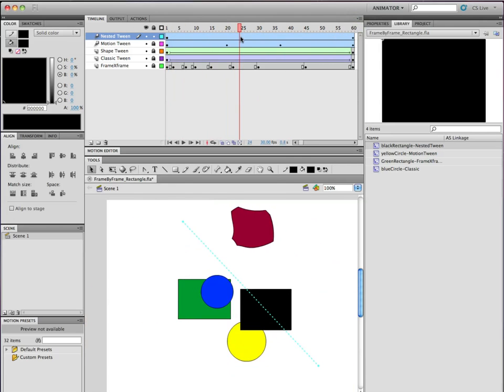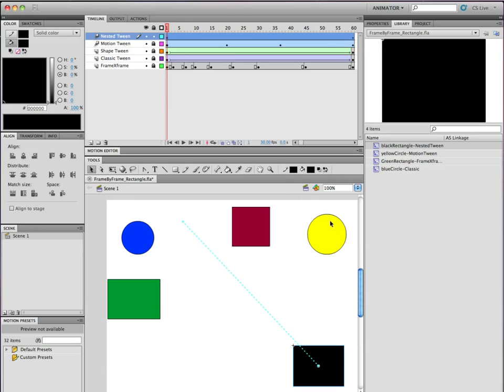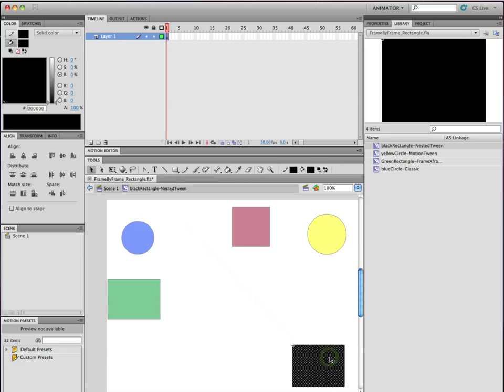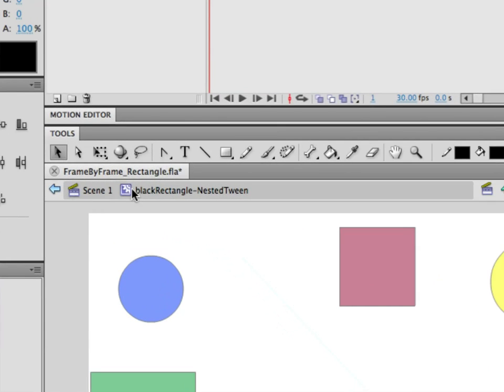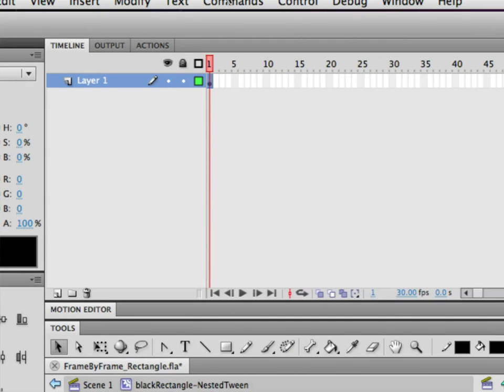Now here's where it gets interesting. Ready? Pay attention. I'm going to take my black arrow tool, my selection tool. I'm going to double-click on the symbol. Now notice what just happened. First off, look here. Scene 1, and then it tells me I'm now inside the symbol. And look up here. I have a whole new timeline. Oh, you can do animations within animations. Oh yeah. So, it gets really powerful.